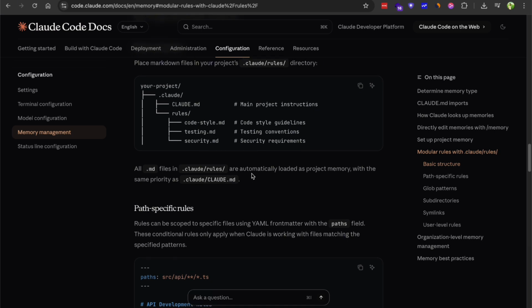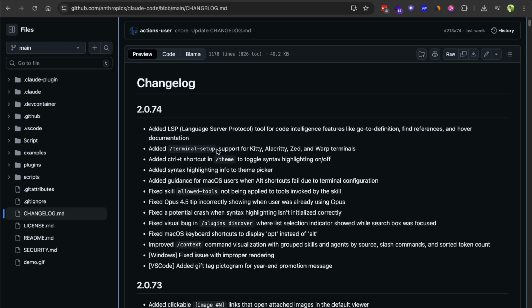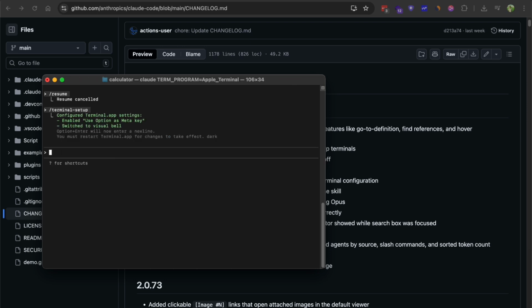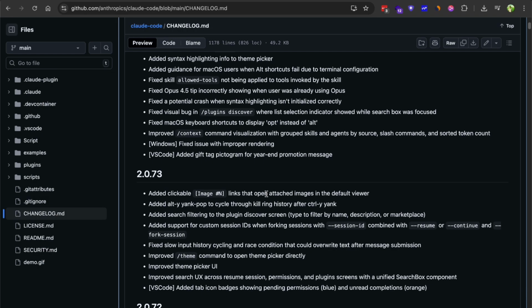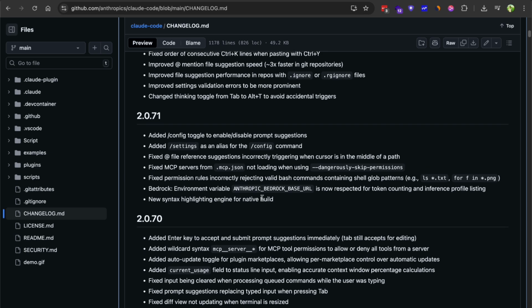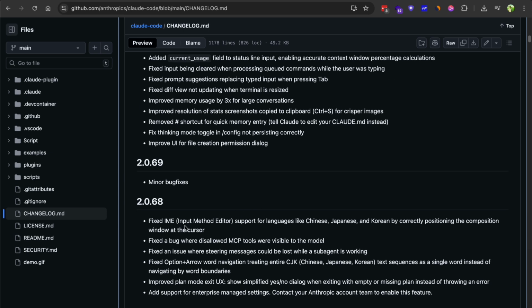There is also improved support for more terminal emulators now. If you are using Kitty, Zed, or Warp, Claude Code has a specific setup command that optimizes the experience for those terminals. You run /terminal-setup and it configures everything properly for your specific terminal, including shortcuts and display settings. This might seem minor, but it actually makes a big difference in how smooth everything feels when you are working in a preferred environment.